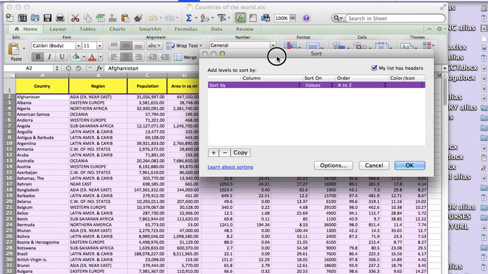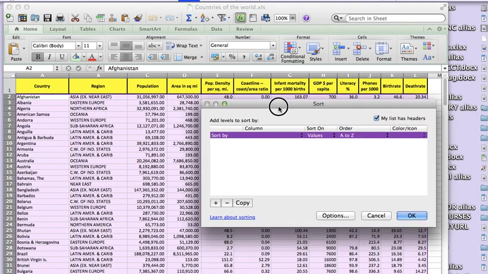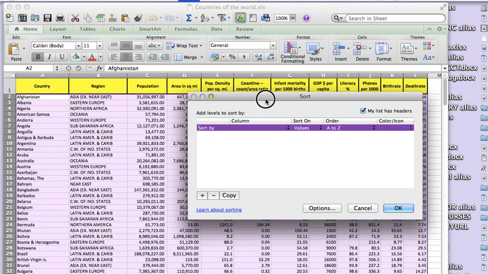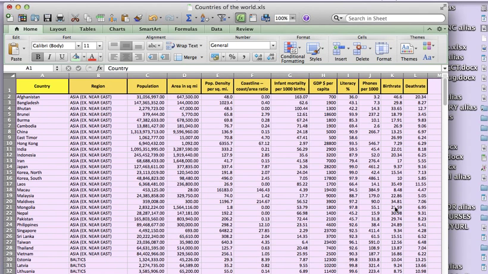And now I'm going to sort by column B, which is region. Does my list have headers? Yes, it does. So I'm going to sort by region. And if they're tied, then I want to put them in alphabetical order by country. So I go plus, and then I go by country, and I click OK. And now I've got all the countries of Asia, from Afghanistan to Vietnam, and they're in alphabetical order.